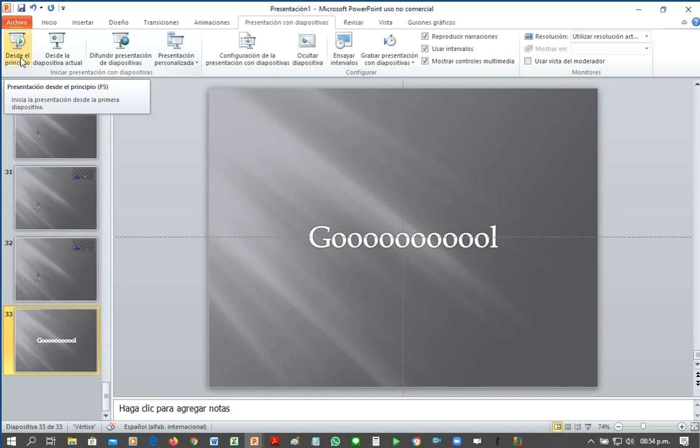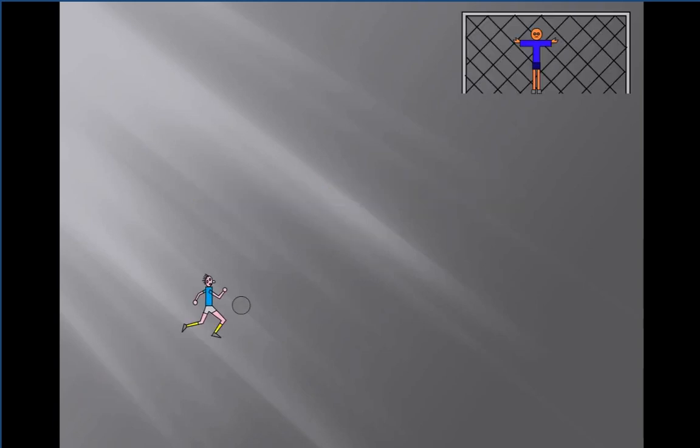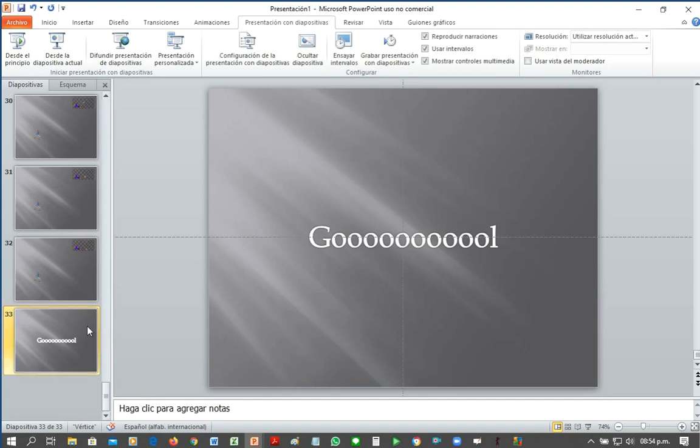F5. F5 means that you can press the F5 key. Eso significa que tú puedes oprimir también la tecla F5. Let's see. The F5 key. 1, 2, 3, 4, 5. Yes, it's faster. It is faster. Good. Yes, go. This is good.